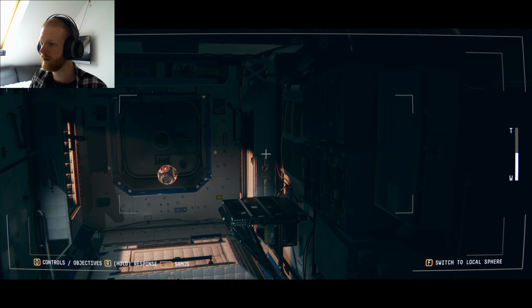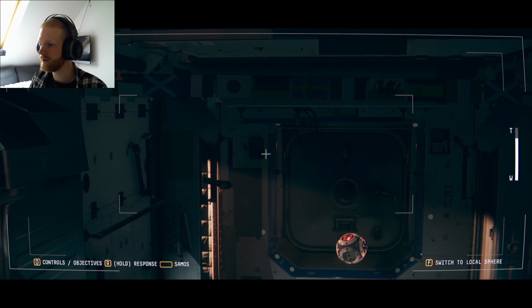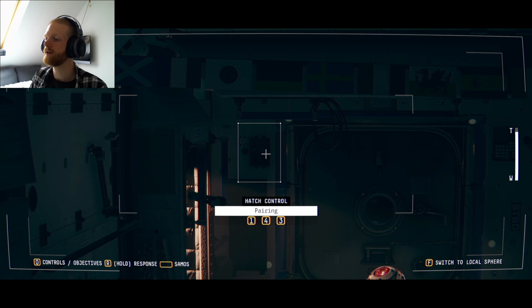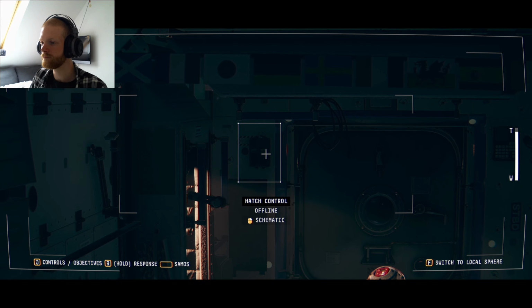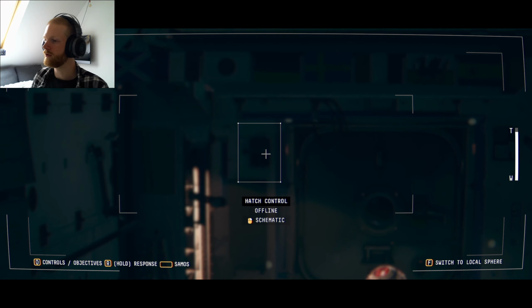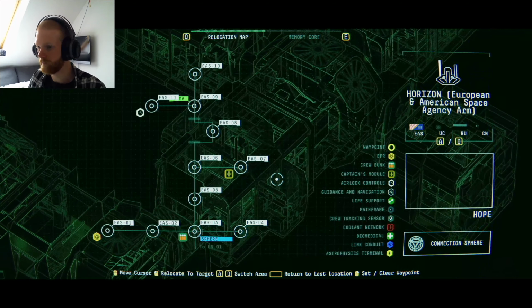Fruit prep area, crew bunk. Is that the door thingy? It's not connected. Alright, let's pair. 312. Offline, come on. Schematics, I don't know if that's going to help, but it never does. Alright, let's see, where are we? We're getting there. We're trying to get into lab window 2.